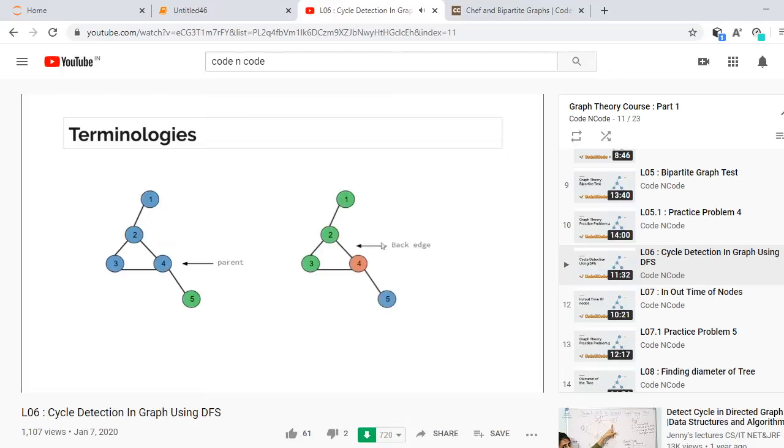The other thing is back edge. Suppose we made a DFS call to 1 and then 1 made a DFS call to 2, 2 made a DFS call to 3, and in turn 3 made a DFS call to 4. Now you see this edge connects node 4 to one of its ancestors which is not its parent.